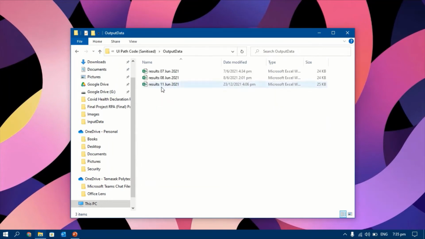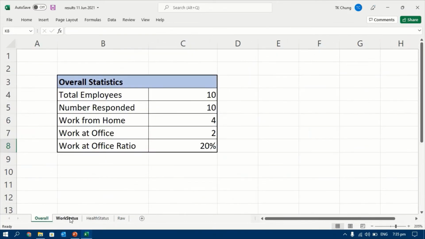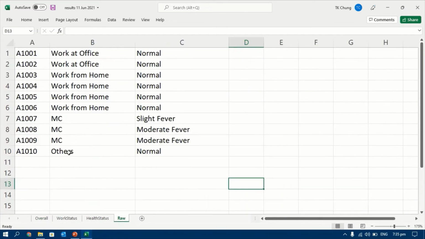The output data folder is where UiPath stores the compiled results Excel files. The files are labeled according to the date of the survey for easy retrieval.